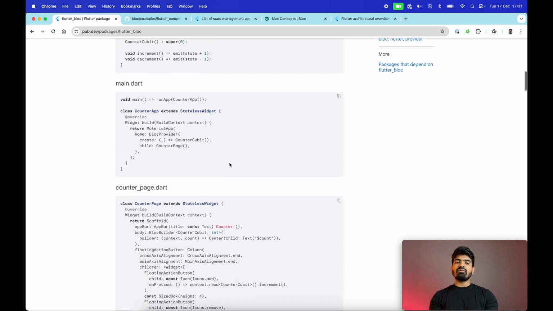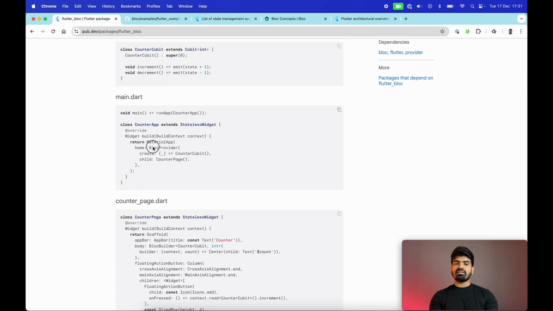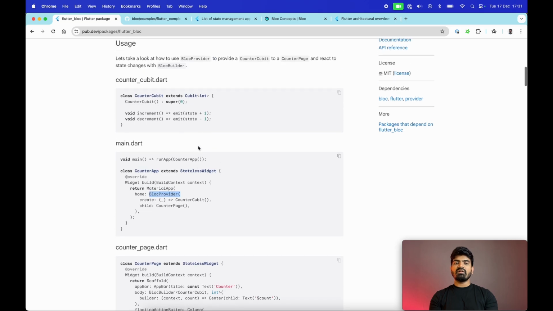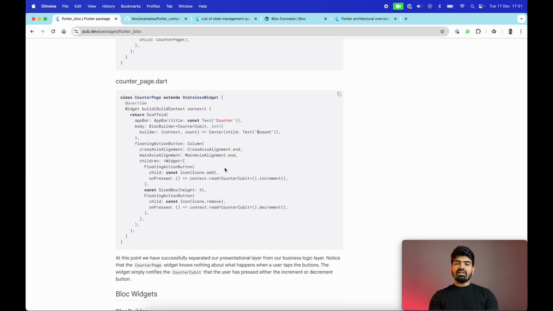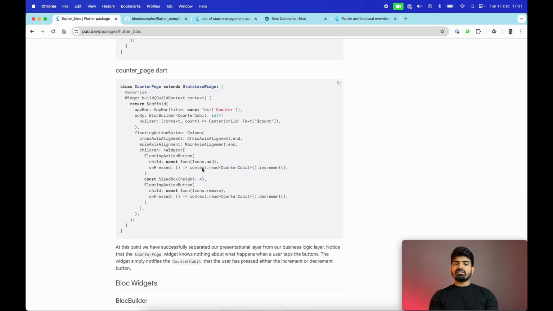If you have a look at their example, what they say is you'll need this block provider. First of all you'll need a qubit, which we already did. We also added this block provider, and then we can read its value with something like context dot read, and this will have a variable called state that we can use. So let's do that.